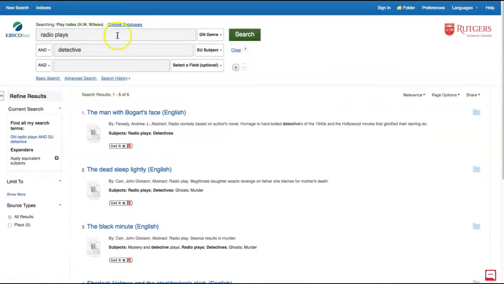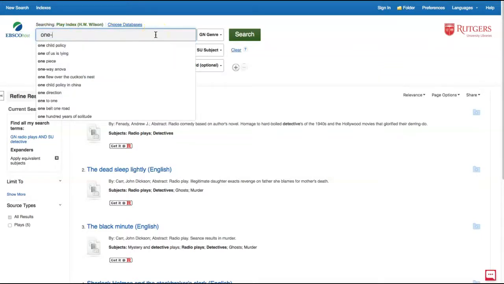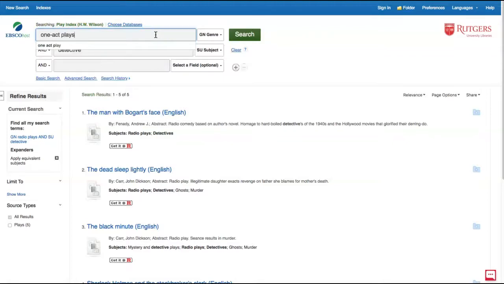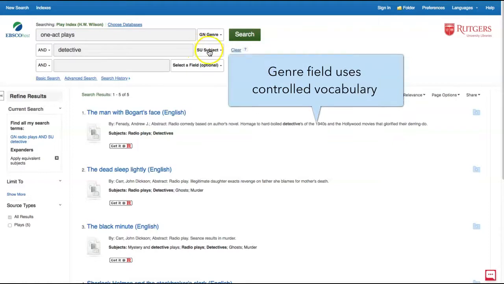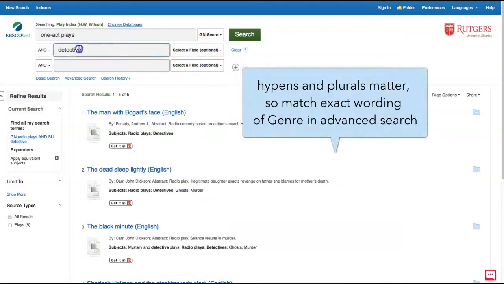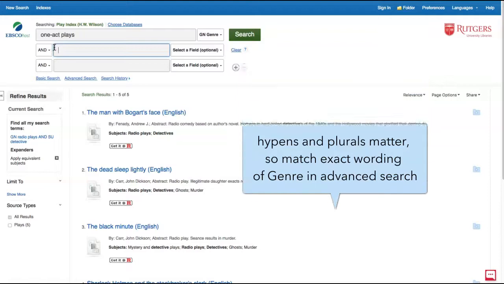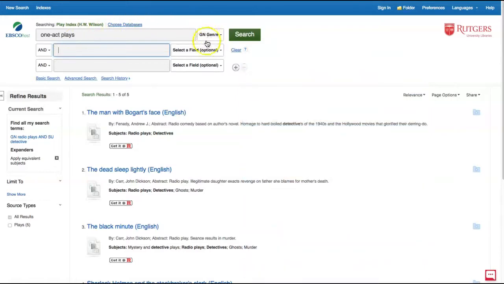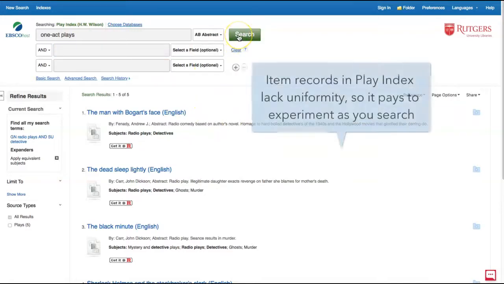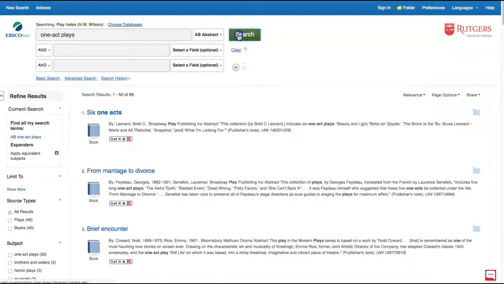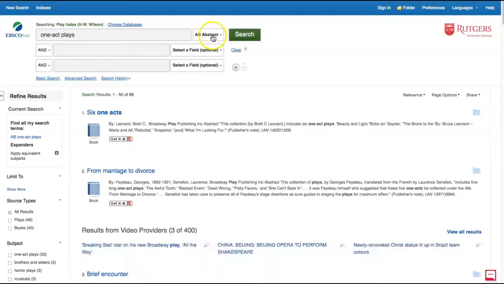Now we're going to look at how you might need to experiment and play around a little bit. You'll see that I put a dash in between one and act because this is a controlled vocabulary and the details do matter to a certain extent. So we'll change this just to see what happens when we put in abstract, how many results we get, and it's fairly limited, 89 results.